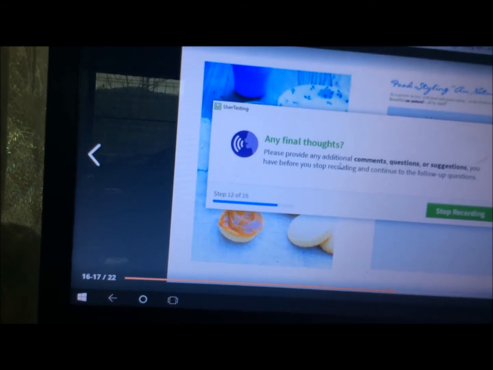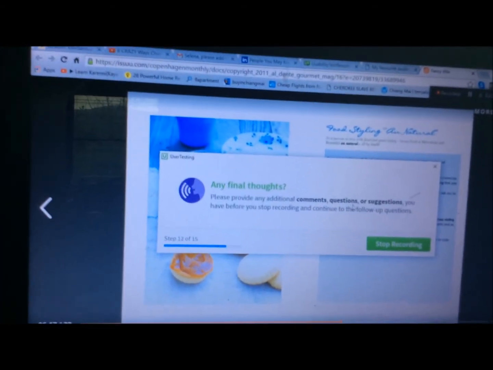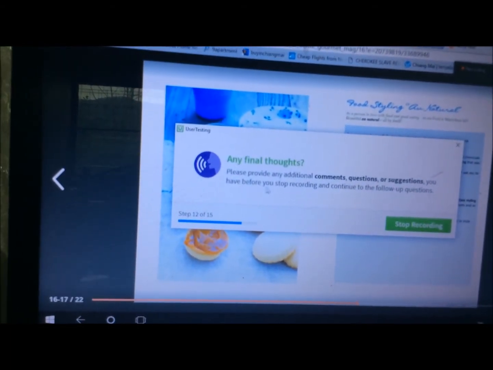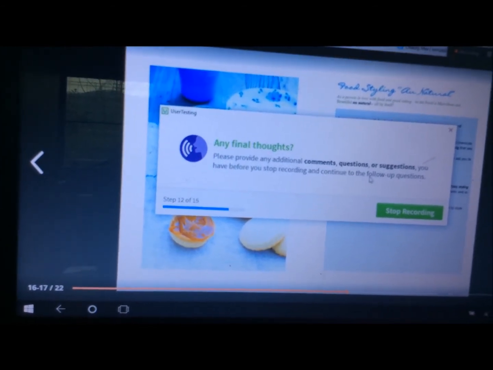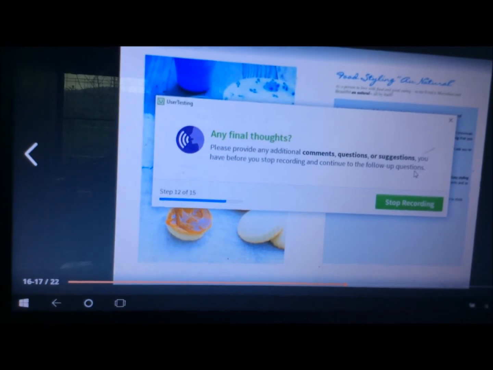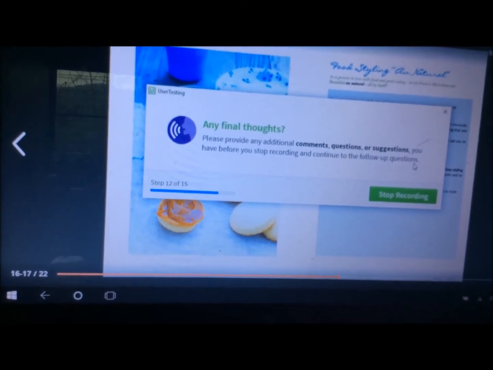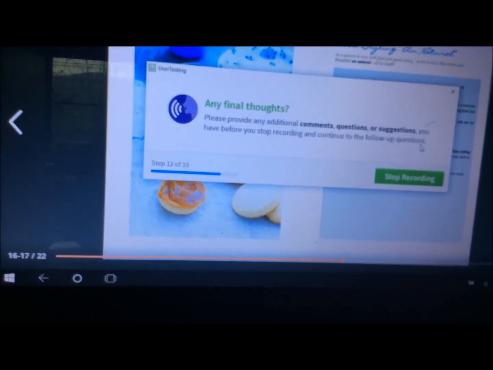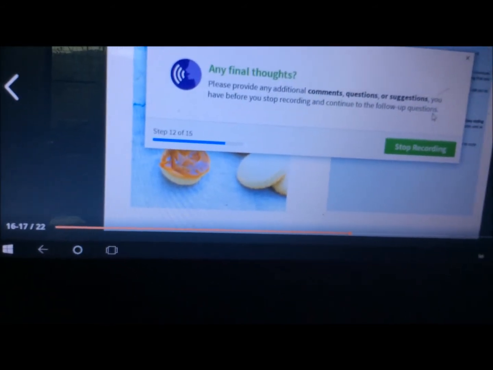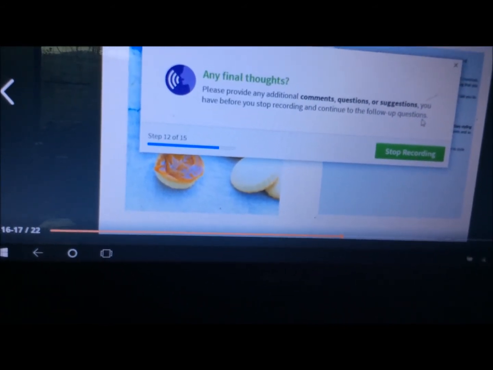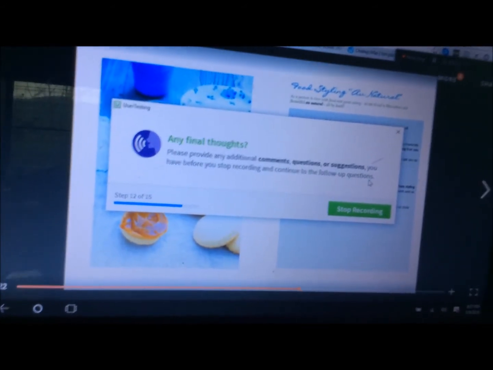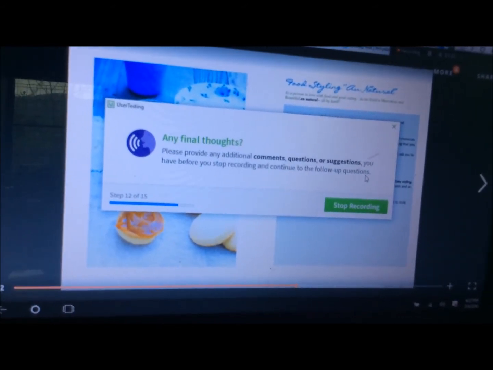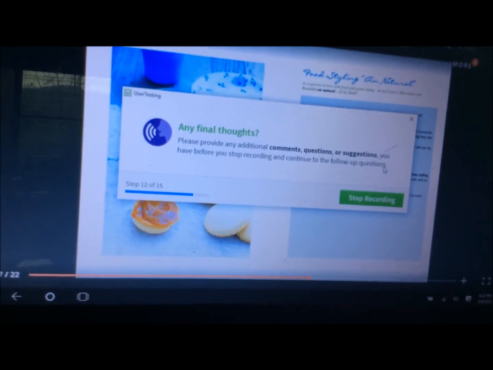Please provide any additional comments, suggestions, or questions you have before you stop recording to continue to the follow-up questions. I really liked the idea of having an online magazine. You know, it took me a minute to kind of get used to what I was looking at and what I was doing. And once I did, I was able to see the benefit of it.